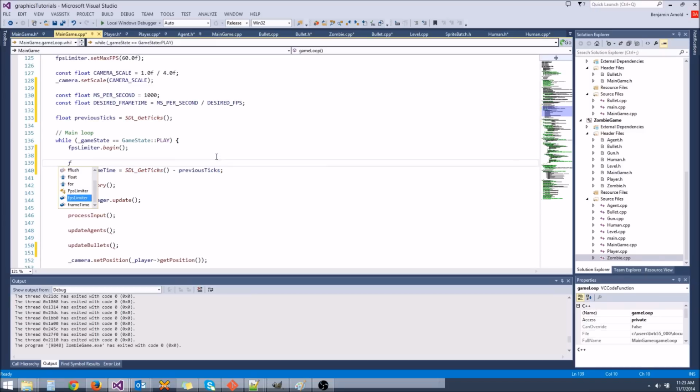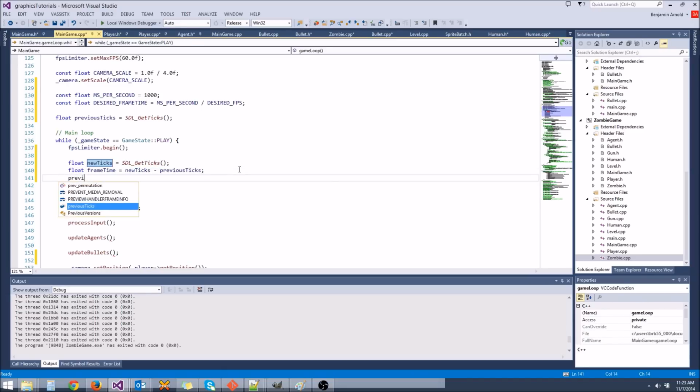So what we need to do is make a new float. We'll say float new ticks is going to be equal to SDL get ticks. And then here we can say frame time equals new ticks minus previous ticks. And then we can say previous ticks equals new ticks. And this will allow us to keep track of the ticks of the previous frame and the ticks of the current frame. Now what we need to do is calculate the total delta time from this so we can use it for our semi-fixed time step.